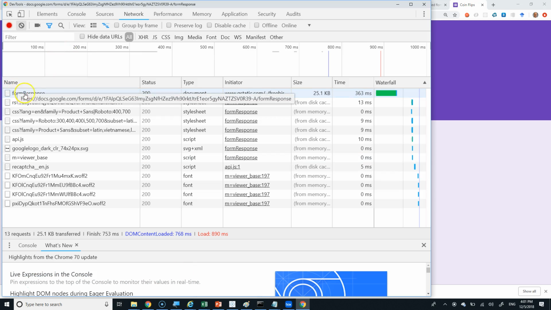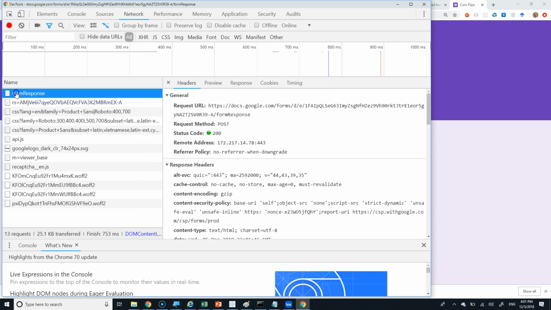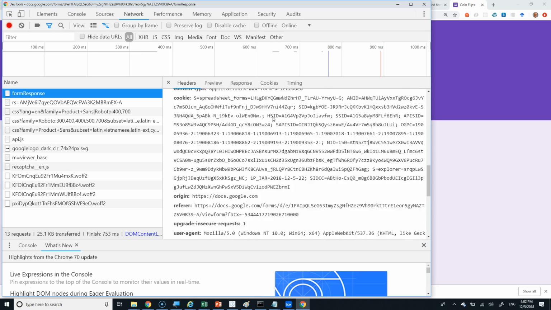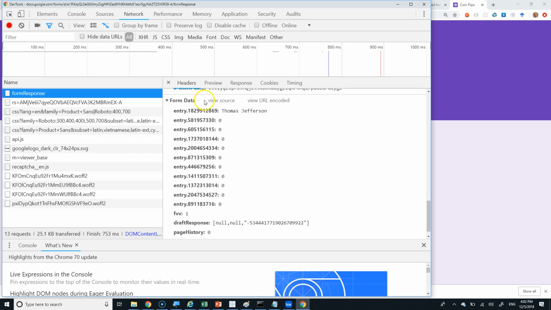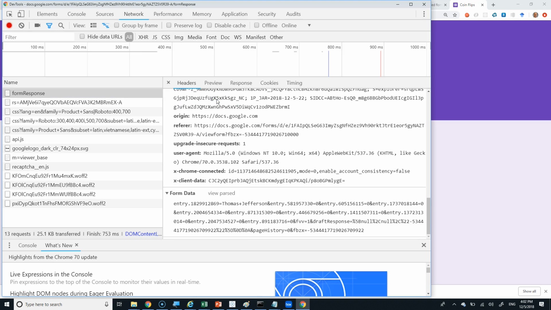So I'm going to open up form response, and then you can pull the URL here, and choose view source at the very bottom for the form data, and that will give you the data in the raw format.